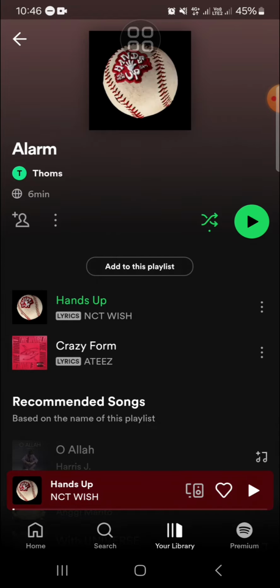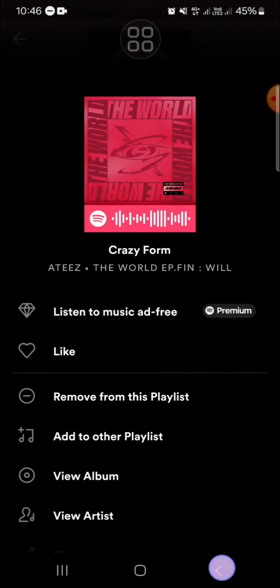We have to play the song from Spotify so it can be our alarm. The song we're playing will be our alarm on our Android phone. And if you want to make the song your alarm, you have to play the song. And okay, I'm just going to make the song as my alarm.